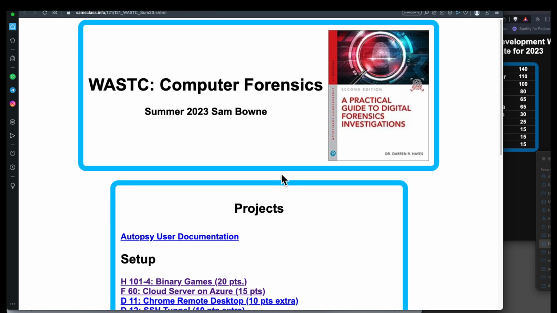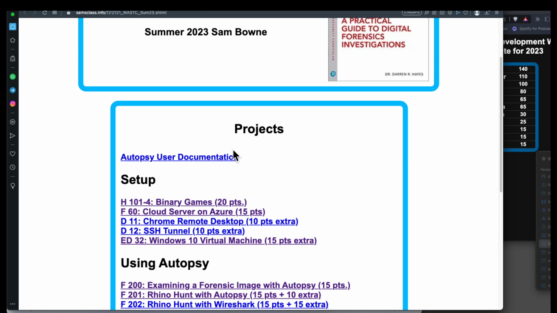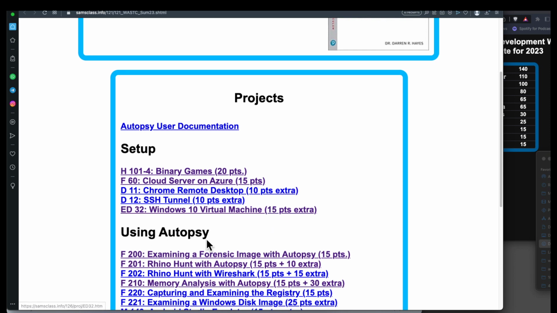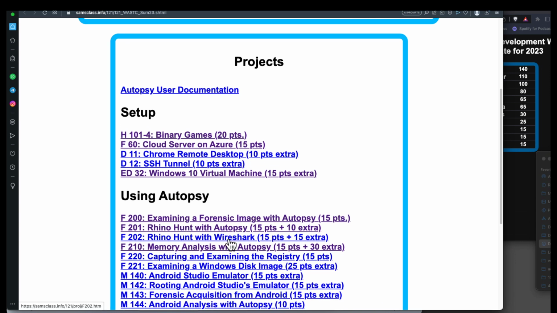And here, mainly what we're going to do is use this product Autopsy. You need to have a Windows machine of some kind to put it on. There are various projects here to prepare a Windows machine if you need one, on Azure or on a local machine. There are a couple of projects here for SSH Tunnel and Chrome Remote Desktop, which are important if you want to access it through a firewall like our firewall that blocks RDP. You may not need to do that. And then we'll talk about Autopsy.